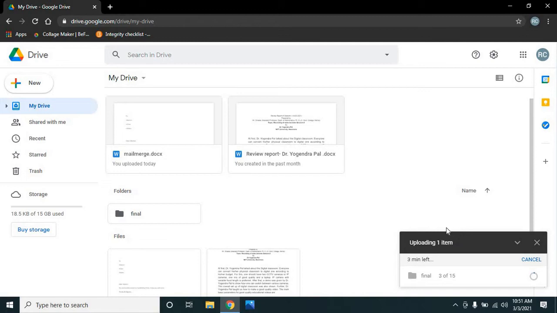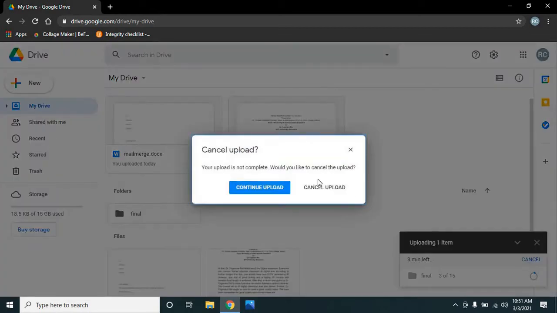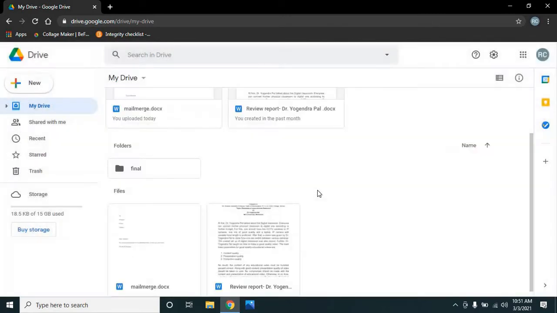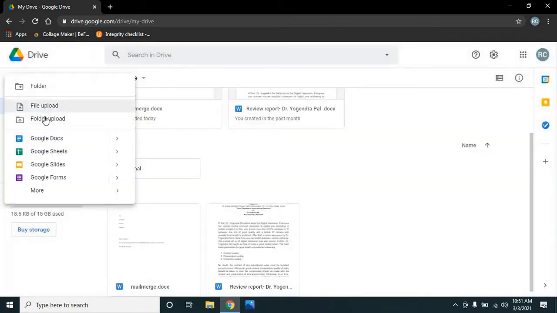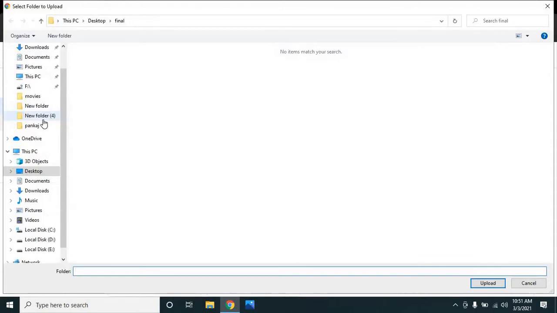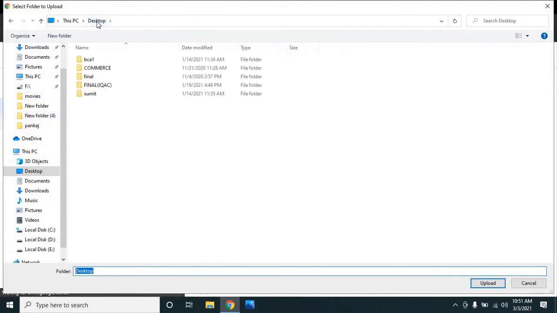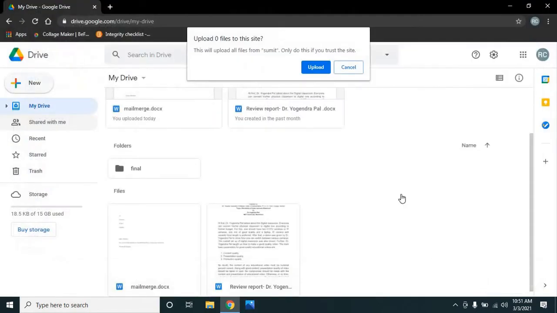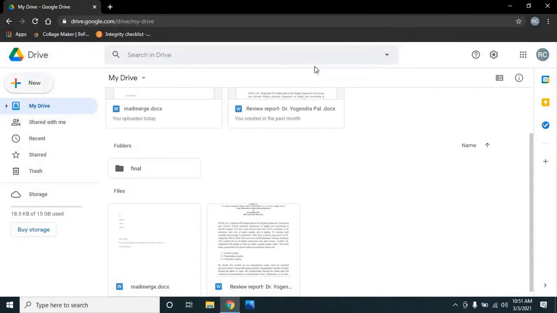So you can upload any folder to your Google Drive. If you want to cancel, you can cancel the upload. So let me upload another folder. You can upload any folder of your choice. For example, let me upload this folder, and after uploading, the folders will be shown here.